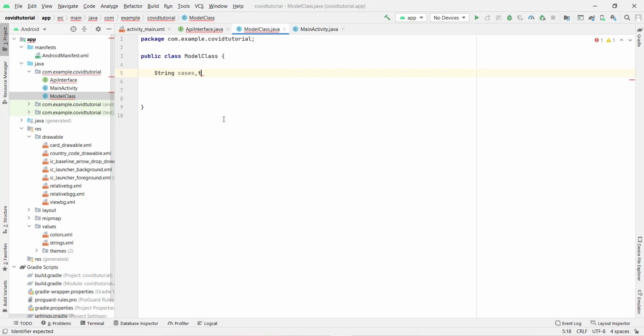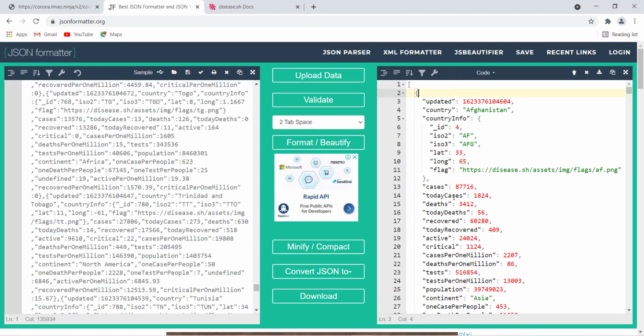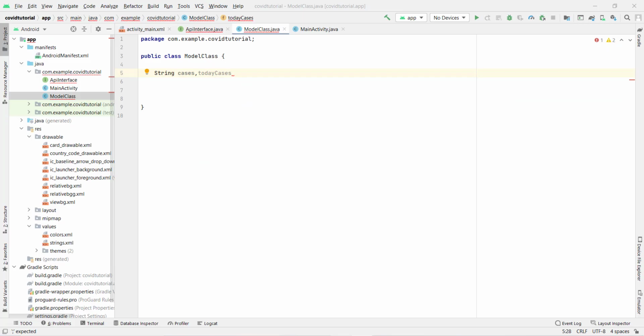Okay. Then we have today cases. Let me confirm this variable again. So you can see today cases. This is capital C, so that's why I type capital C here. So this is done. Now we have to type whichever values you want to fetch. So I simply type here today deaths, then recovered, then today recovered, then we have active, and then at last we have country.